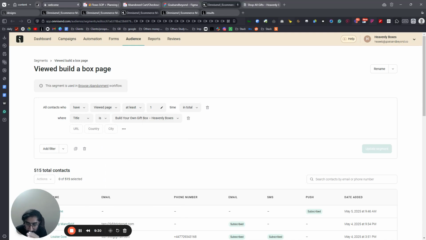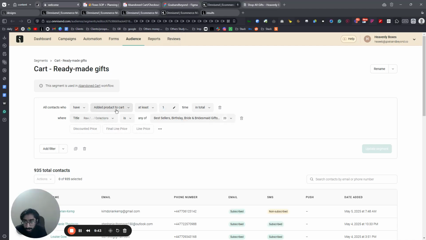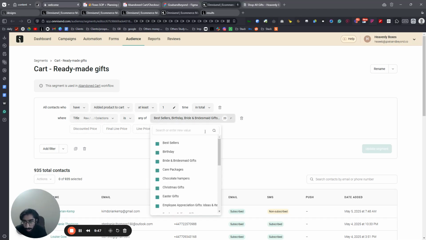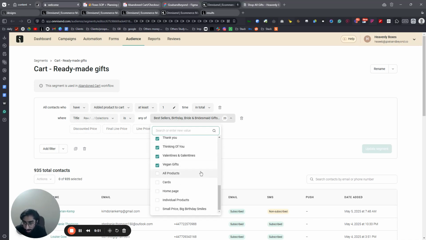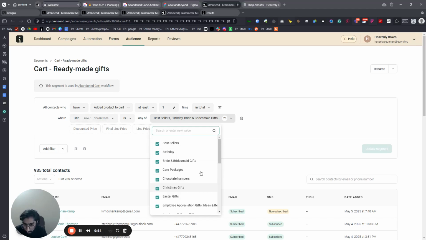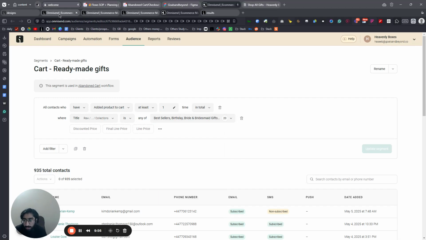So we have to manually select each of the ready-made gifts, because ready-made gifts were many, versus build a box was only one page. And so that's why we did this one. And then in the abandoned cart one, we could easily just say okay, the products that they have added to cart are all these ones. So here we can see the collections, and then we added all the collections here. So that's why it was easier this way.